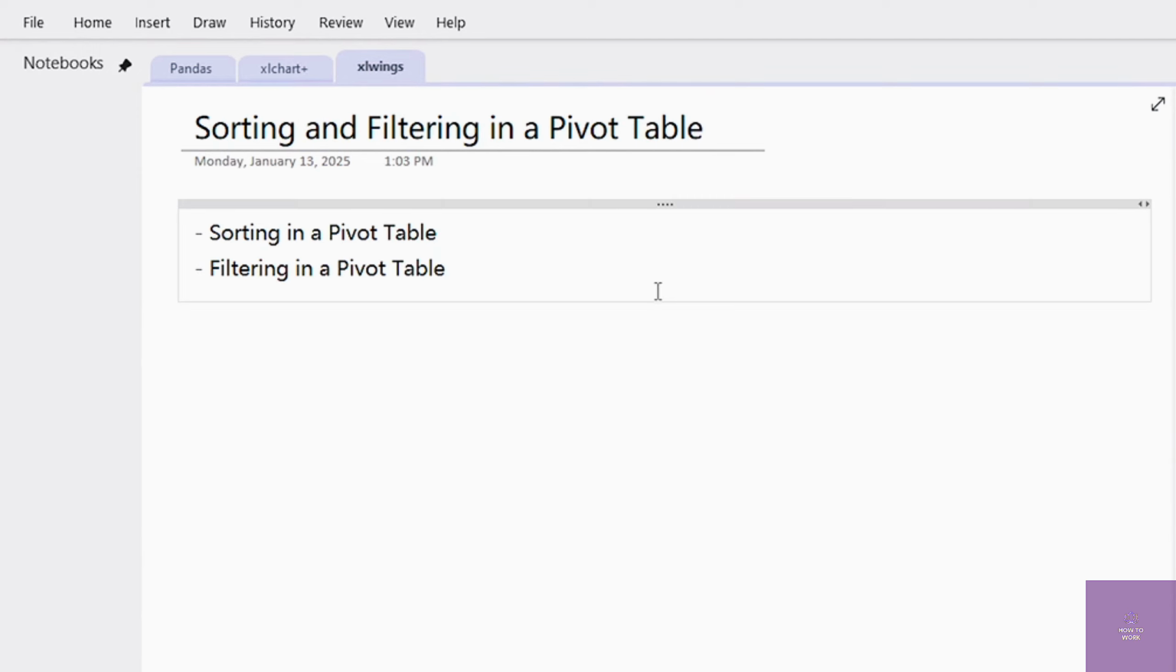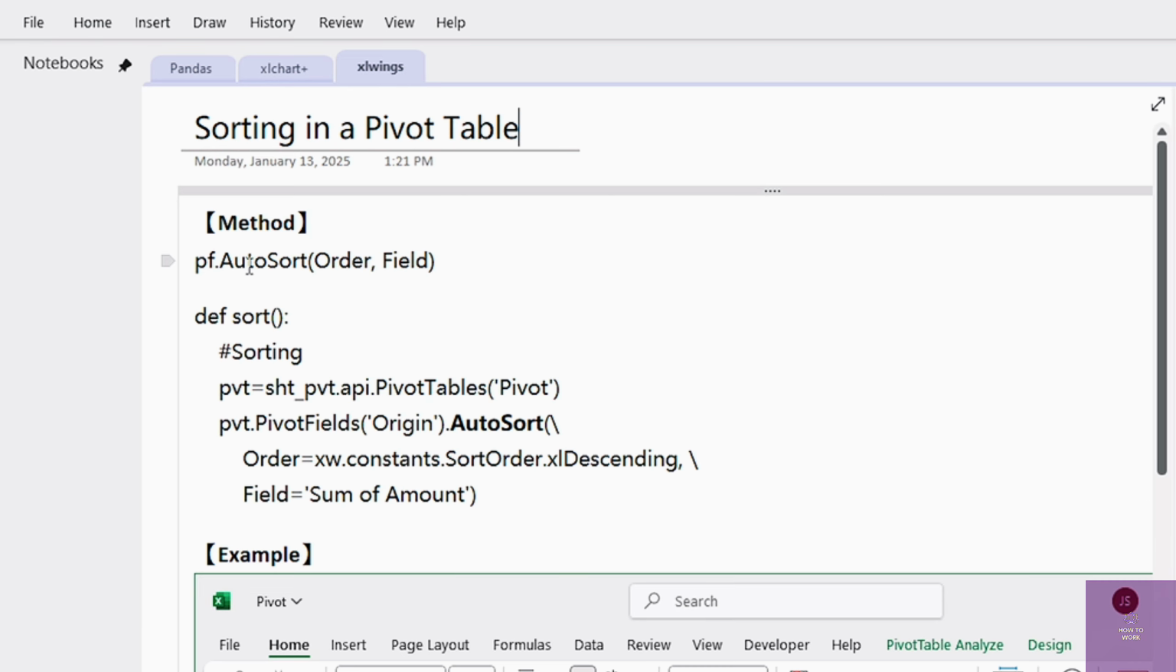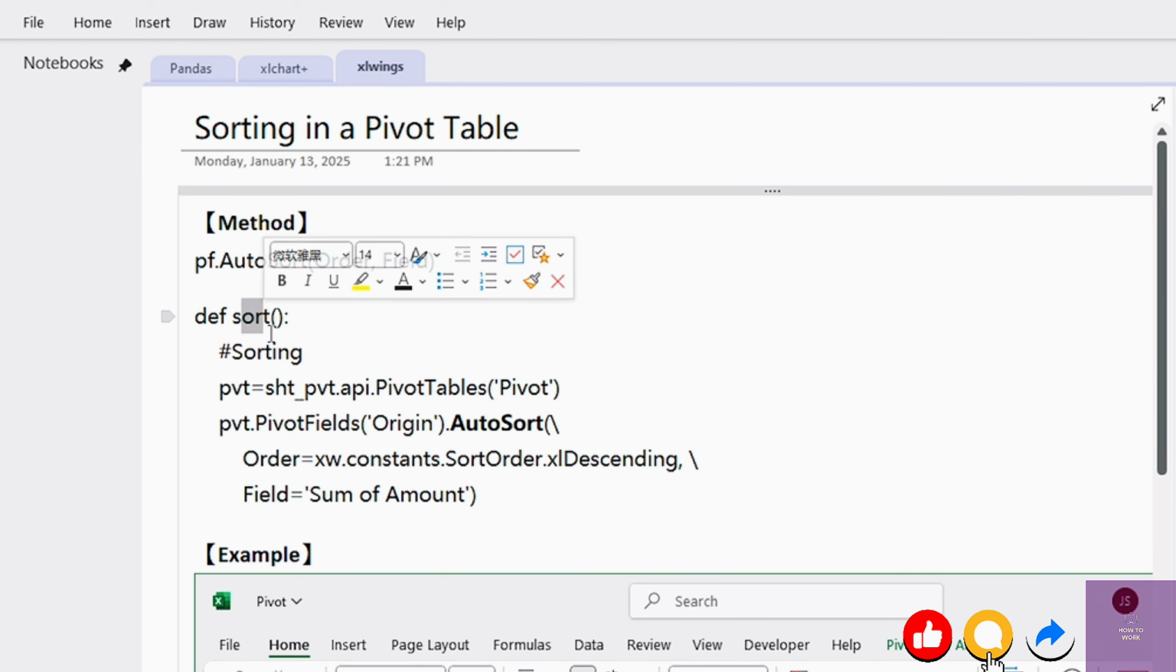Sorting and filtering in a pivot table. Sorting: use the AutoSort method of the pivot field to sort the pivot table. It has two parameters. First, specify the order to sort. The second parameter specifies the field whose data are used to sort. Define a sort function.